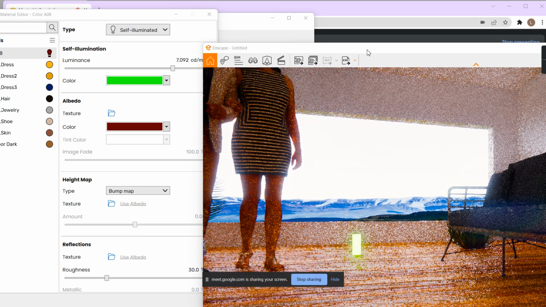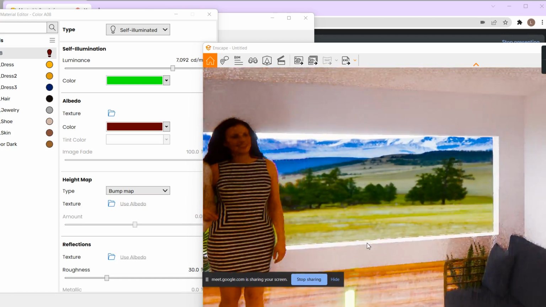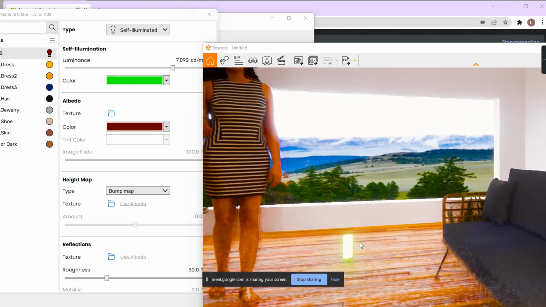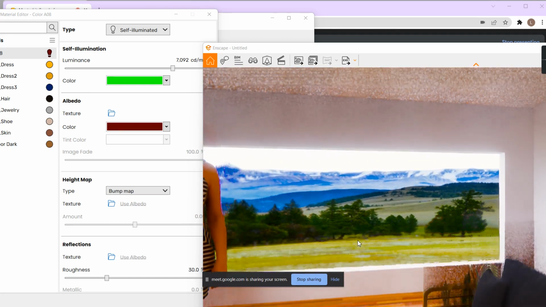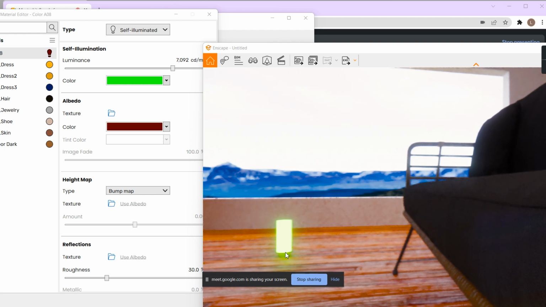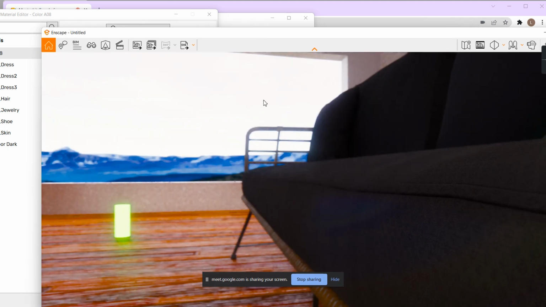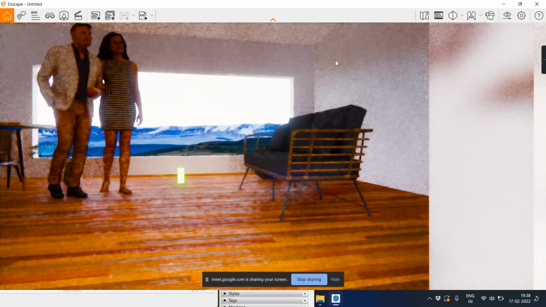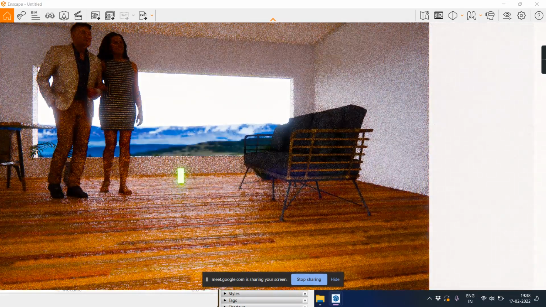See, just click here and you can see. Shift and drag. Double click, shift and drag.